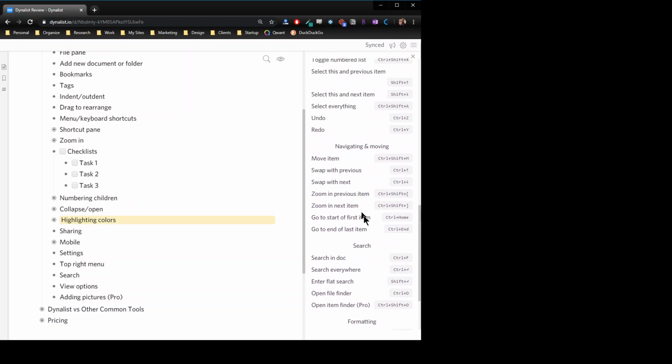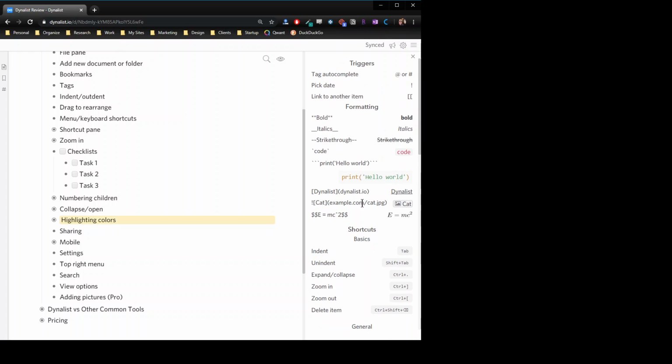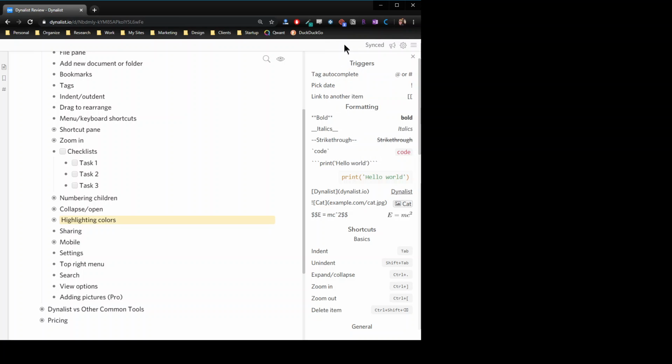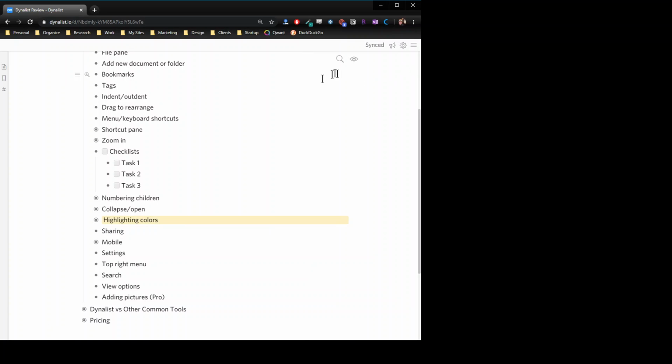I don't like this open all the time because it looks busy, but it's great to be able to have there when I want it. So I usually leave the shortcut pane off. Oops, I can close that with just the X there, just to be able to focus on that. Zoom in's a neat one too.